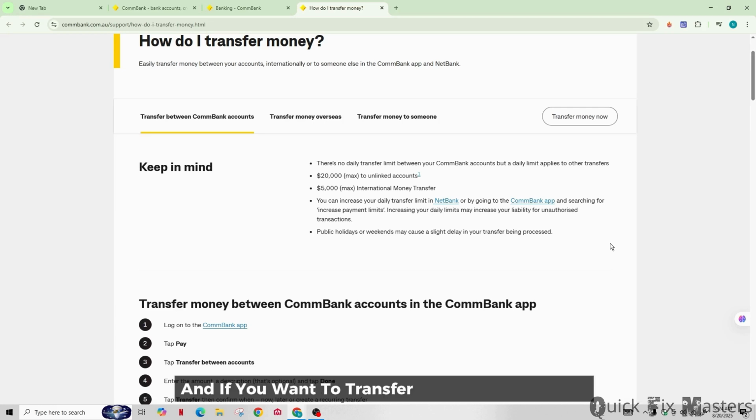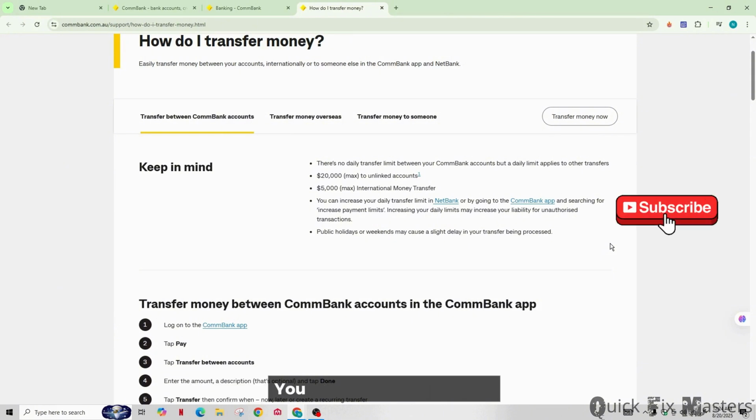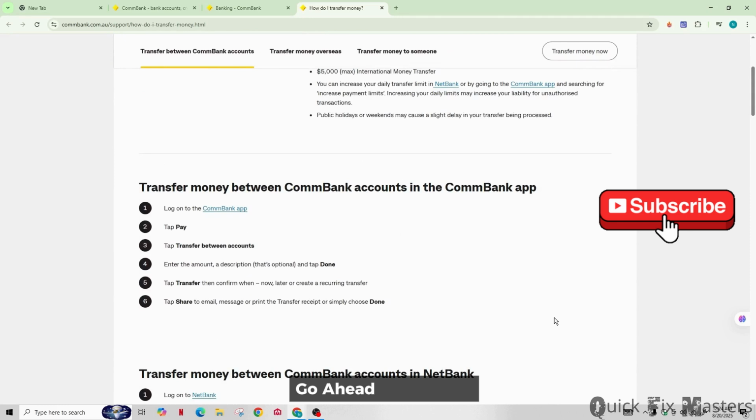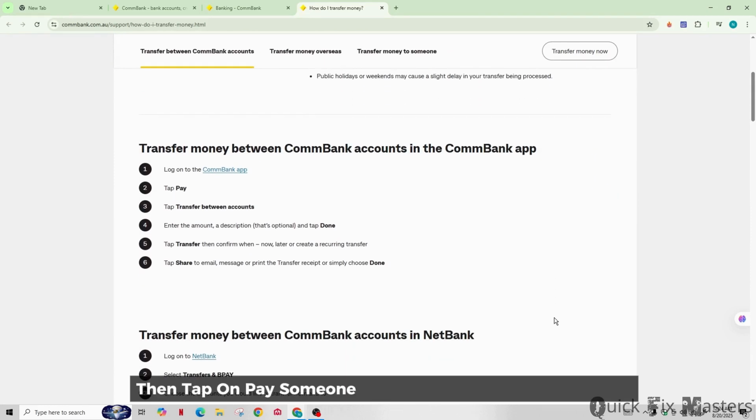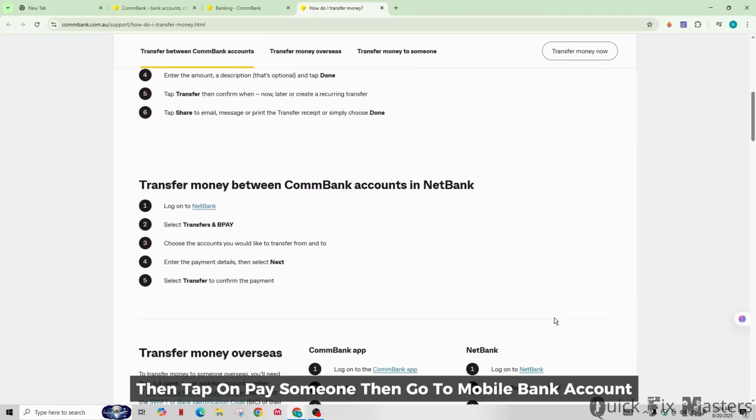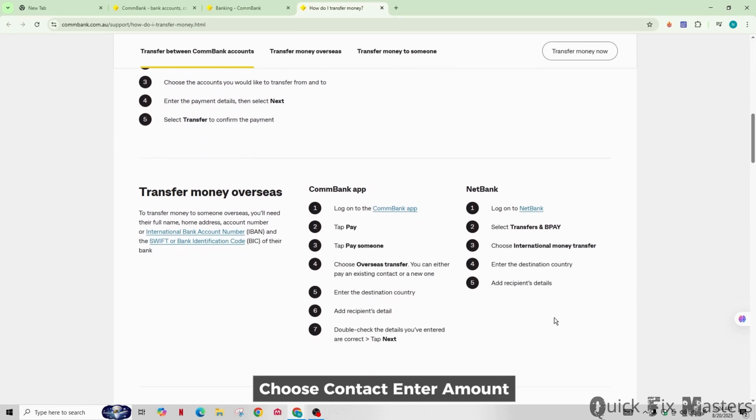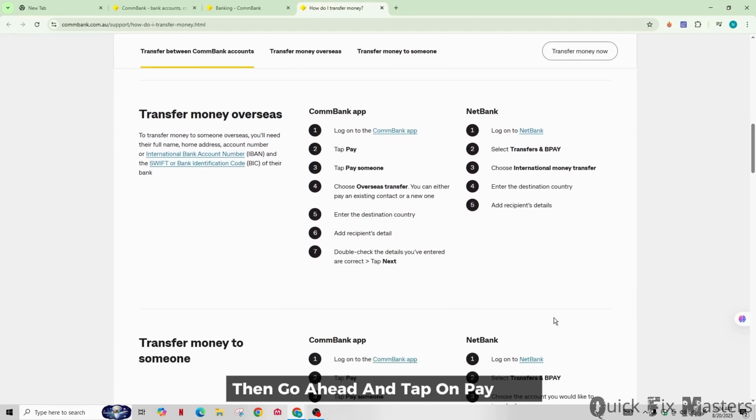And if you want to transfer to someone directly, you can do it by the CommBank app. You need to simply log in, go ahead, tap on pay, then tap on pay someone, then go to mobile bank account, choose contact, enter amount, then go ahead and tap on pay now.